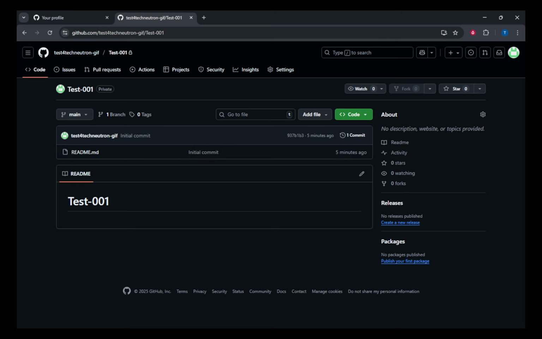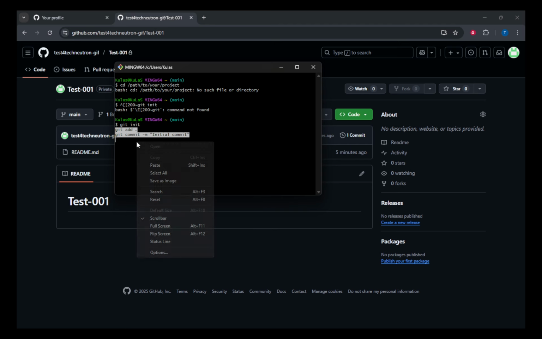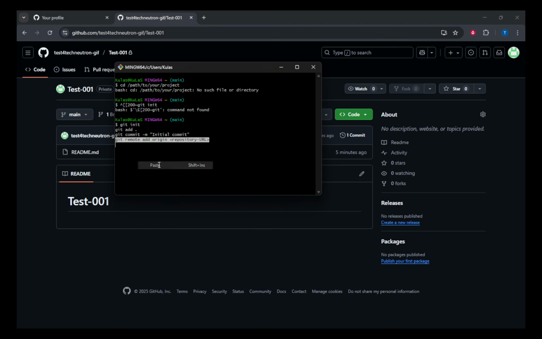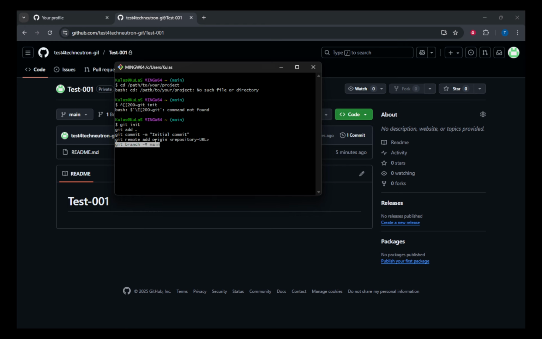At this point, you might need to adjust your branch name. Many repositories now default to main instead of master, so you can rename your branch to main by typing git branch -M main. Nearly there. The final step in this initial setup is pushing your local code to the GitHub repository. Use the command git push -u origin main. The -u flag is particularly handy because it sets this origin main branch as the default for future pushes and pulls, saving you time in future operations.